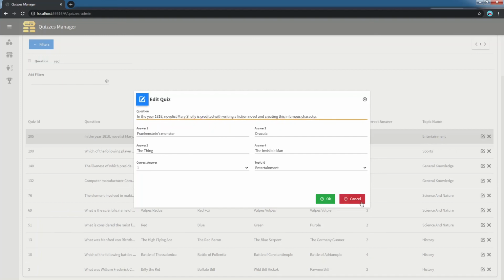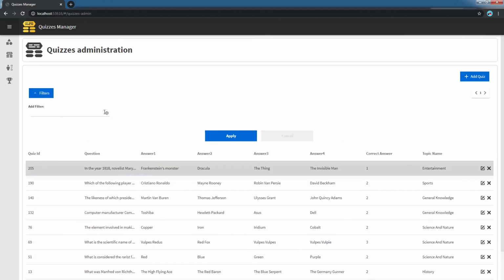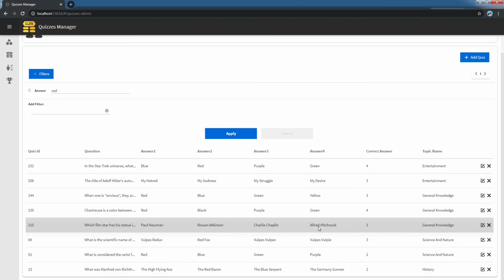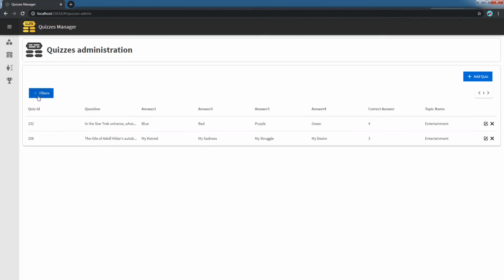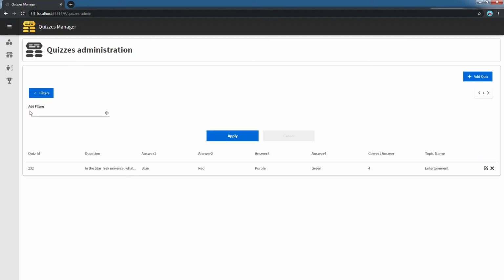Then filter by the answers, any of the four. Try different criteria. Let's say answer equals red. We see topic is entertainment, track question. As you can see, the filtering here is working pretty much fine.